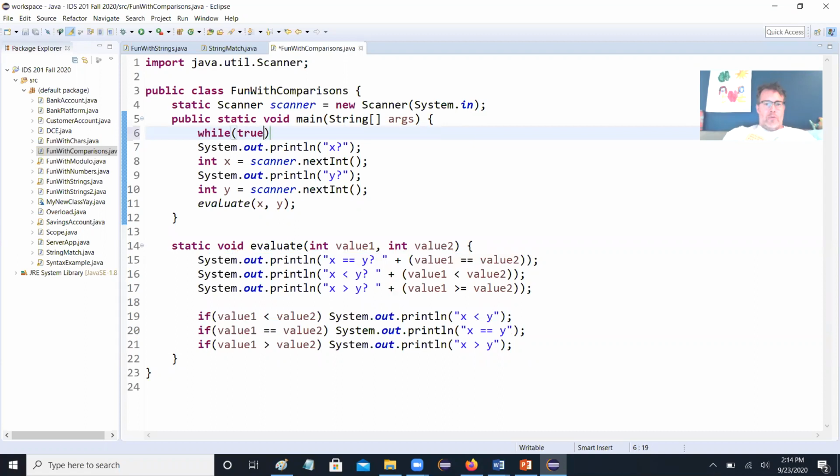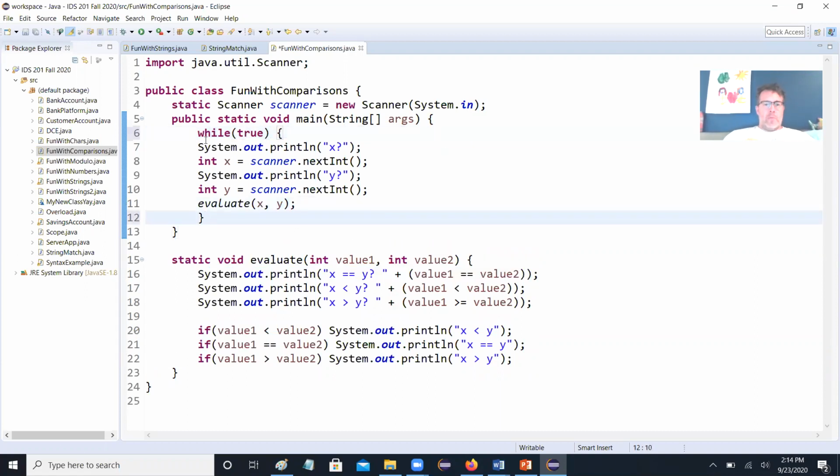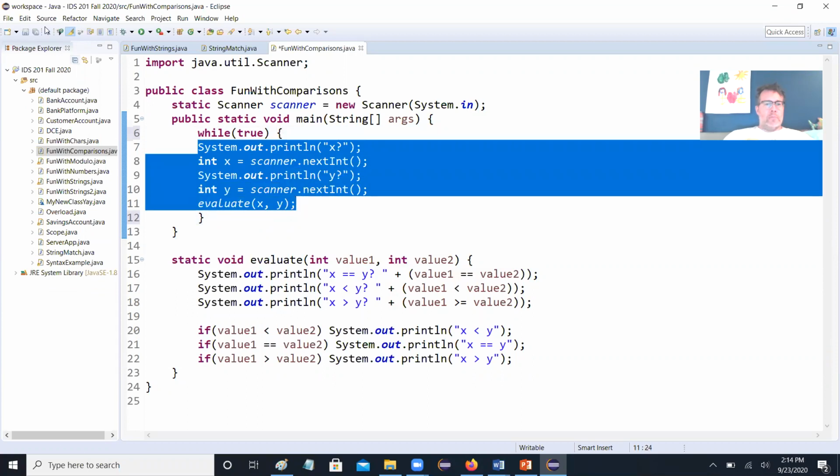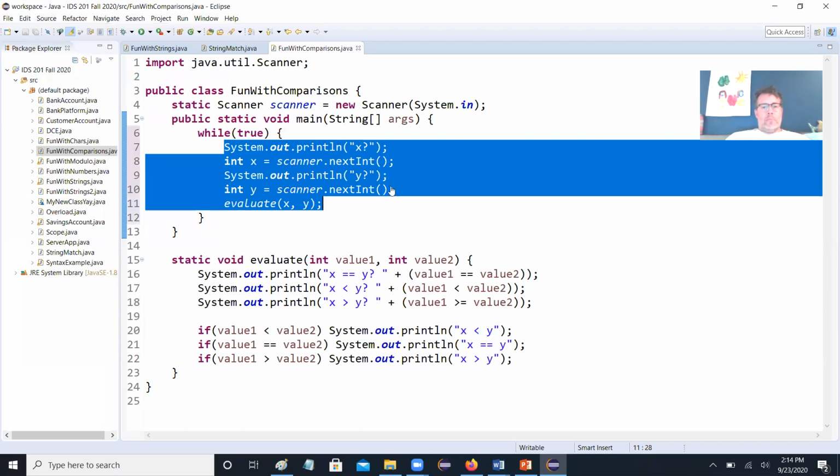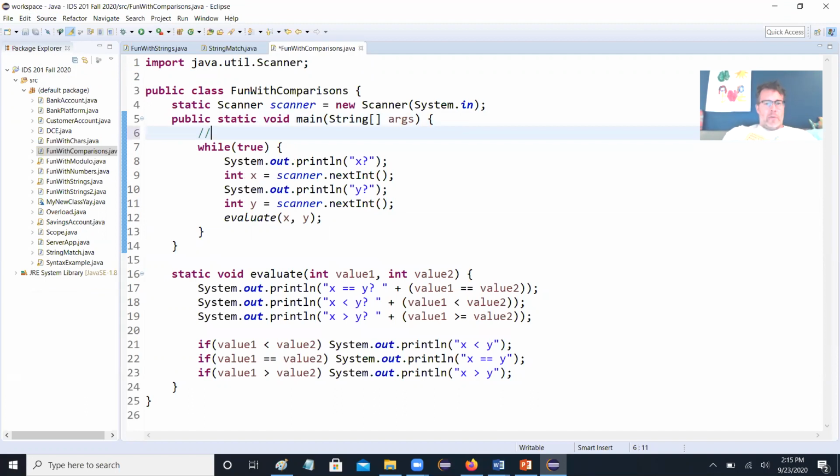So here's where I'm going to embed it in the infinite loop. So I'll do while true. Okay, let's shift all that over. Okay, great. So as long as this is true, we're going to keep repeating this. So infinite loop.